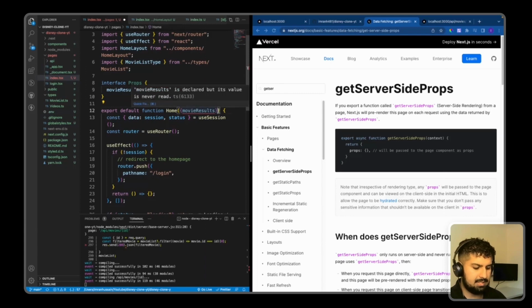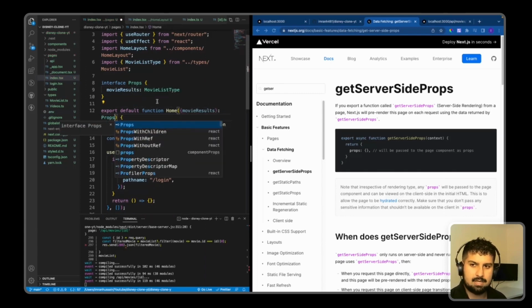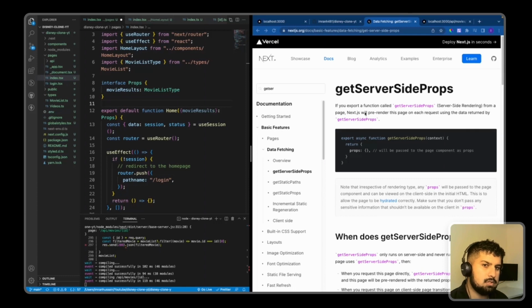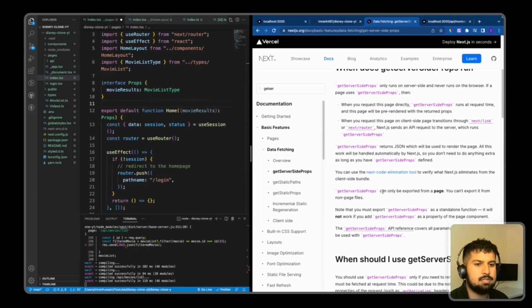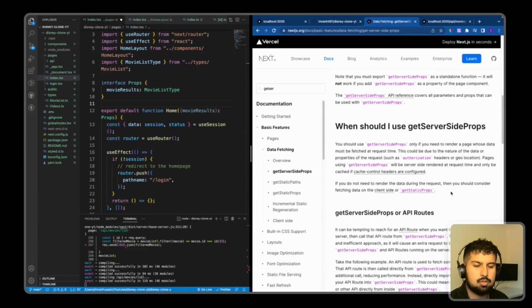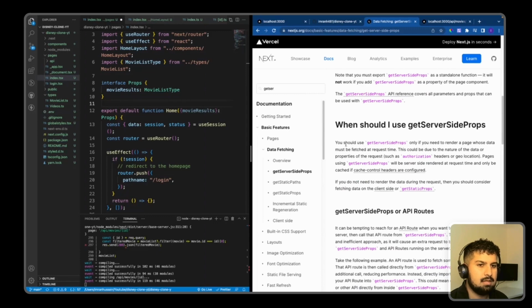But for now, we will just leave that, and I will explain getServerSideProps as it says on the Next.js documentation. So essentially, it will pre-render this page on each request using the data returned by getServerSideProps. So you've got examples of when it runs here. It's only going to be exported from a page. So you should use getServerSideProps only if you need to render a page whose data must be fetched at request time. This could be due to the nature of the data or properties of the request. Pages using getServerSideProps will be server-side rendered at request time and only be cached if cache control headers are configured.